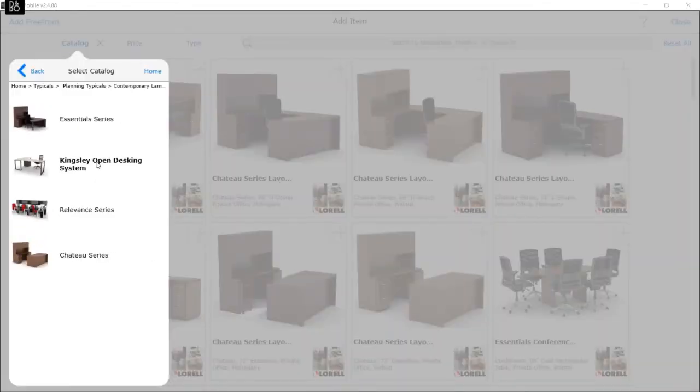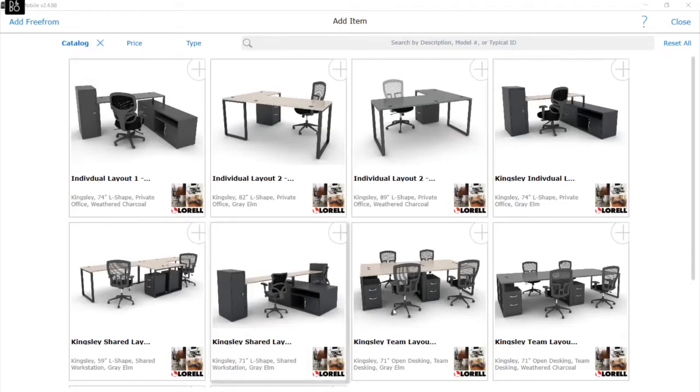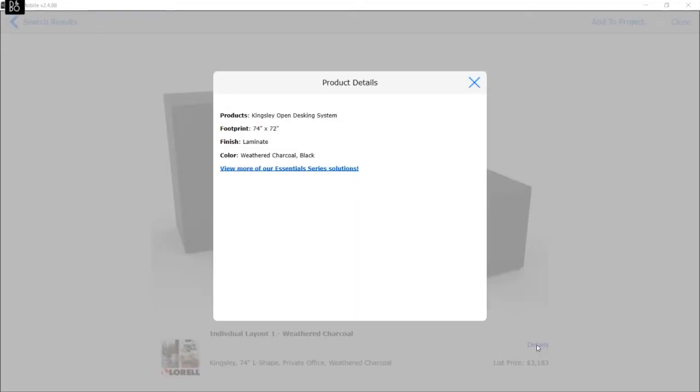Again, drilling through to the exact category will refresh the thumbnail galleries in the background. And if I want to, I can click on any of these images, which now gets me into a full screen preview. So now I have a larger image of the typical that I can use. I have some quick information. Here it tells me a bit of information of this particular typical. I also have a pre-configured list price of this typical. And then if I click on details, I have also some marketing details of the particular typical itself.